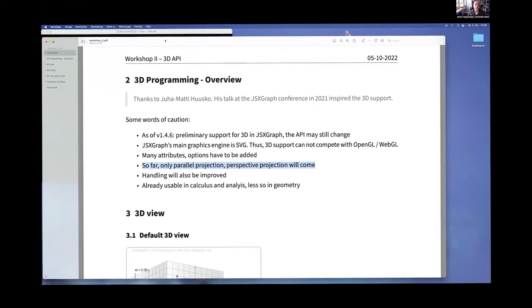Not only words of caution, but some positive aspects: the API is already quite usable in calculus and analysis. Yeah, there's a typo. It's less usable in geometry. There, many methods are still missing. Wiegand will show us some examples after my workshop, from his mathematics course for engineers, so it seems to be quite useful.